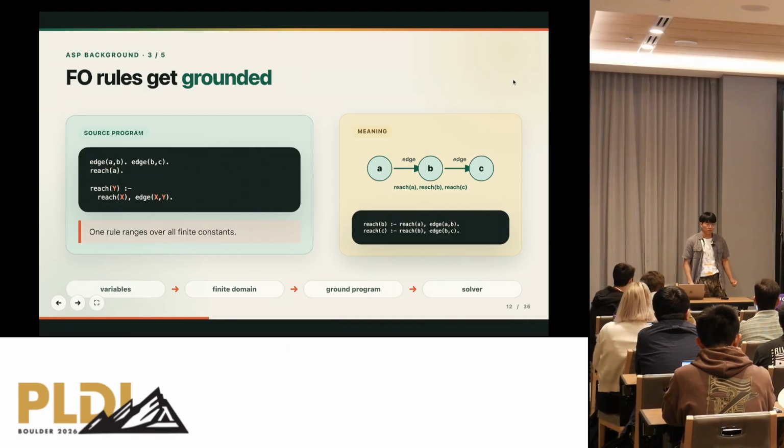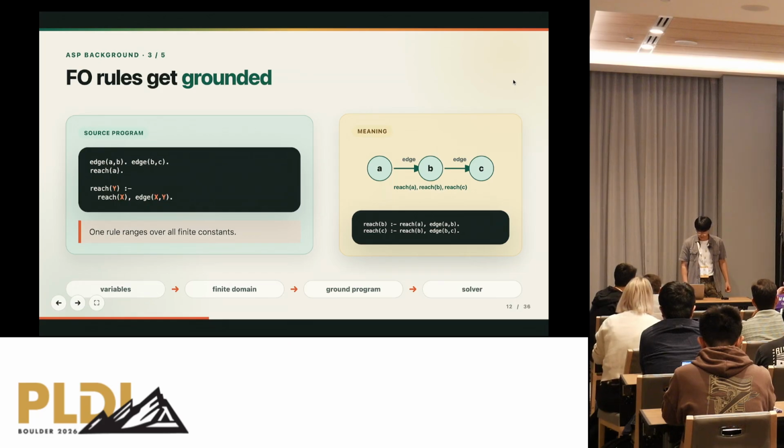Then we don't need to specify all of the rules to reason about which later nodes are reachable. Instead, we have such a first-order rule saying: if x is reached and there's an edge from x to y, then we know y is going to be reached. After these rules are grounded, it looks something like that. And finally, we know the model is going to reason that all of the nodes are reachable.